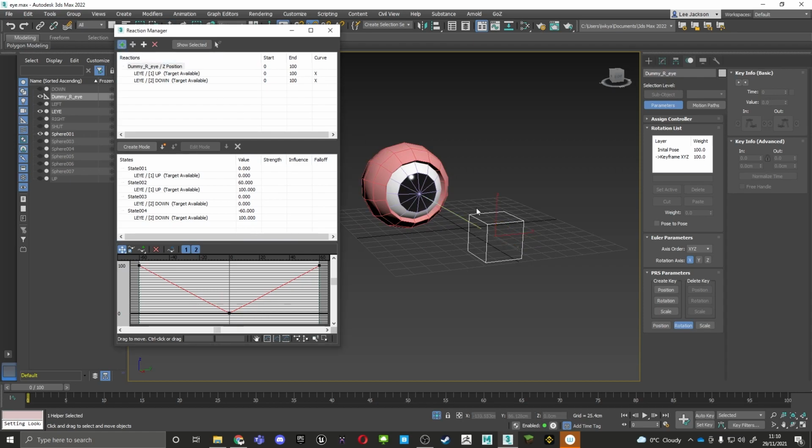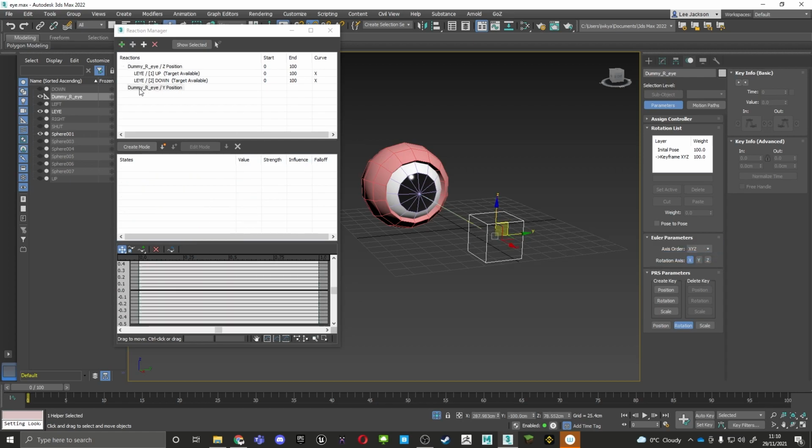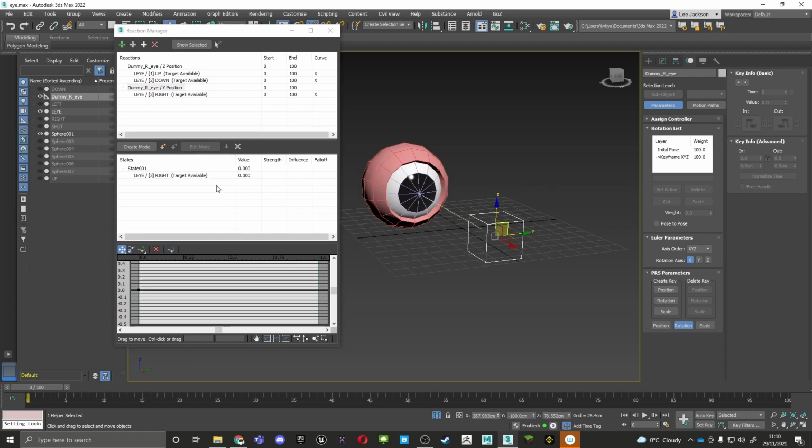So I'm going to say add a reaction driver. Pick the dummy, transform, position, and I want the 0 position, and I want the Y position. Okay, so it creates a new set of states, which is blank, and a new position. So we can say, right, okay, I want to add a driver, and I'm going to find the morph target. Now I'm going to go with the right one first. So again, just like the up and down, it's set a 0 state.